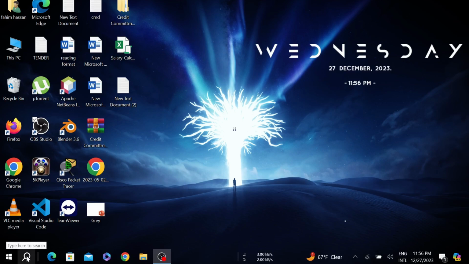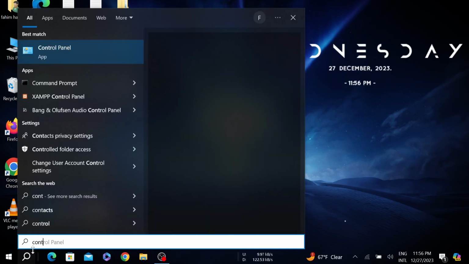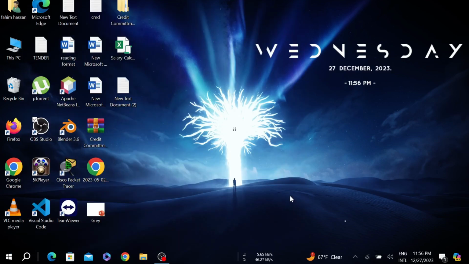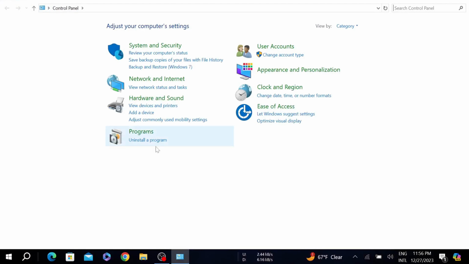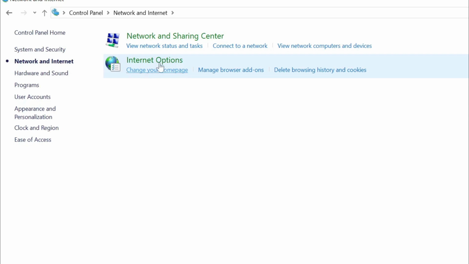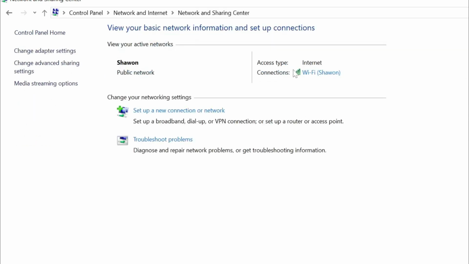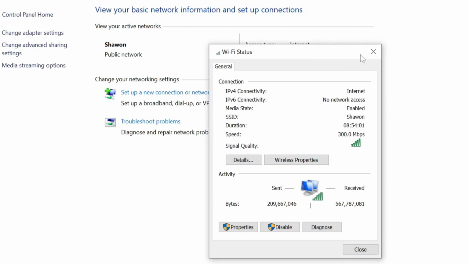First of all, go to your settings and type control panel and click the Control Panel here. After that you can see the network and internet setting. Click that and now go to Network and Sharing Center. And here you can find your connection. Just click the connection option here, and this window will pop up.